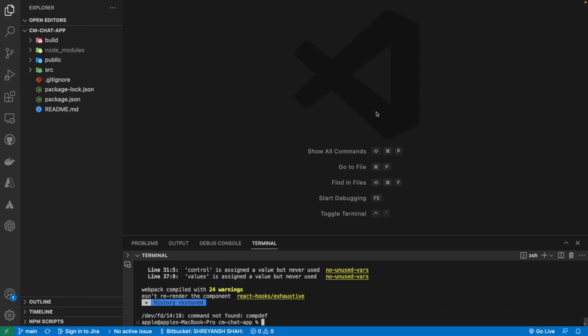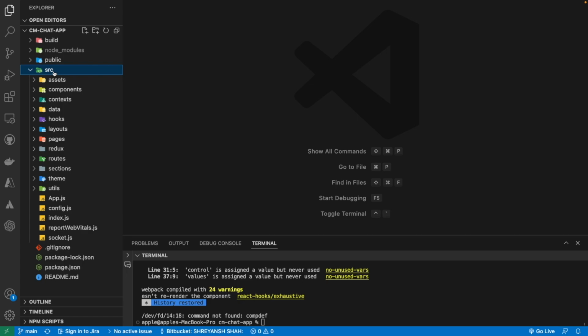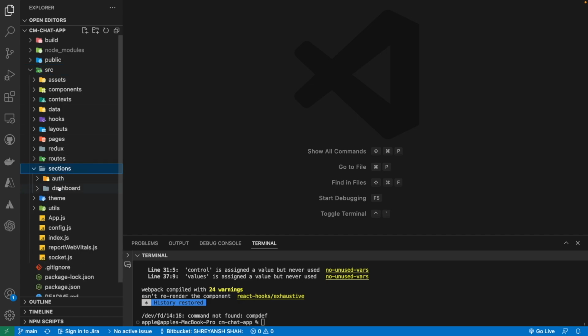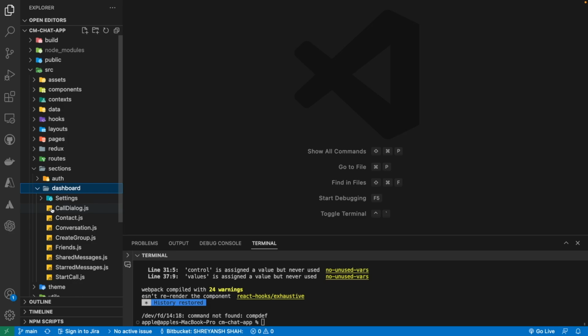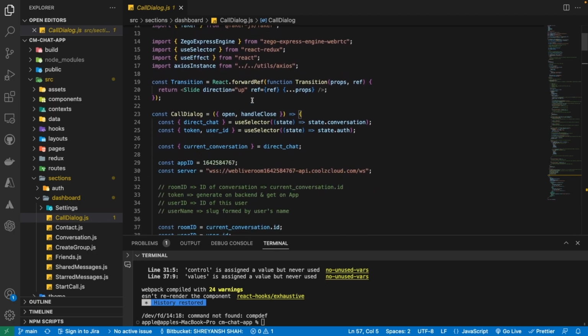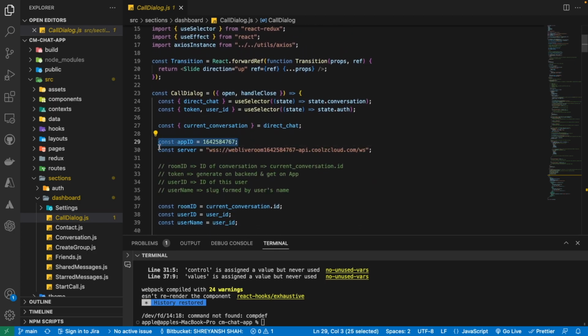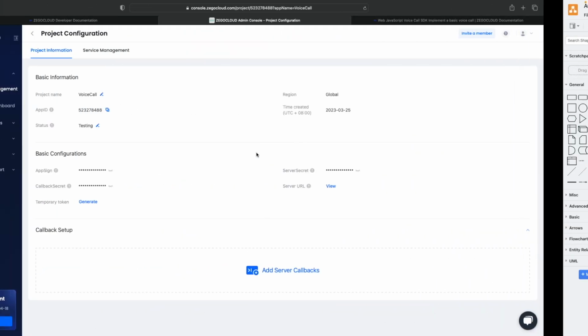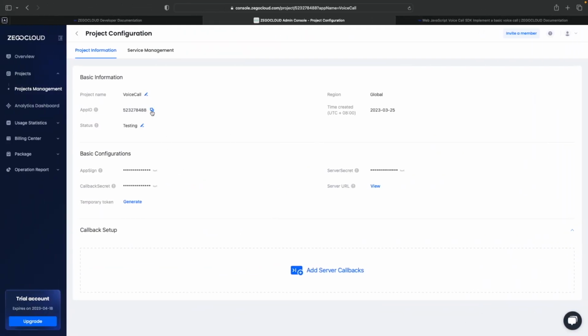So if you just pull up all of the changes on GitHub, this is our front end project. We need to go inside the source directory and then inside sections and dashboard. Here you can see we have a file called dialog.js. If you scroll to the top, you can see we are going to need our app ID and also our server URL. So this is the server URL and this is the app ID. Please make sure that you are placing your app ID as a number, otherwise there will be an error. You can find that inside your ZEGOCLOUD dashboard. As you can see, this is our server URL and this is our app ID.